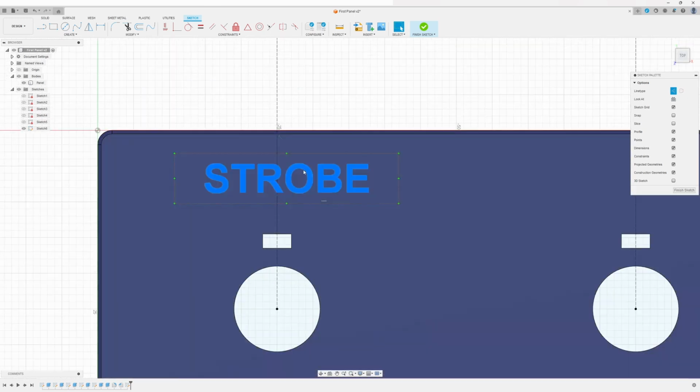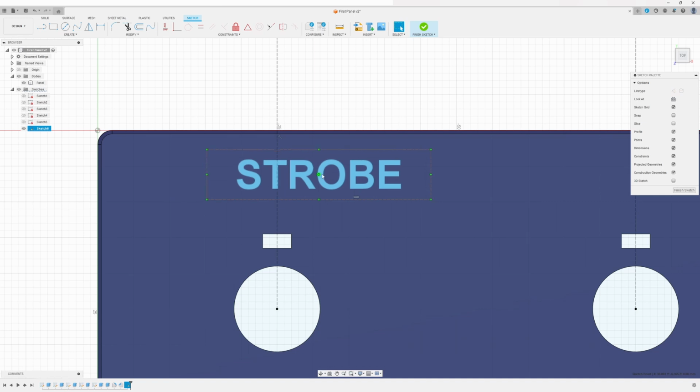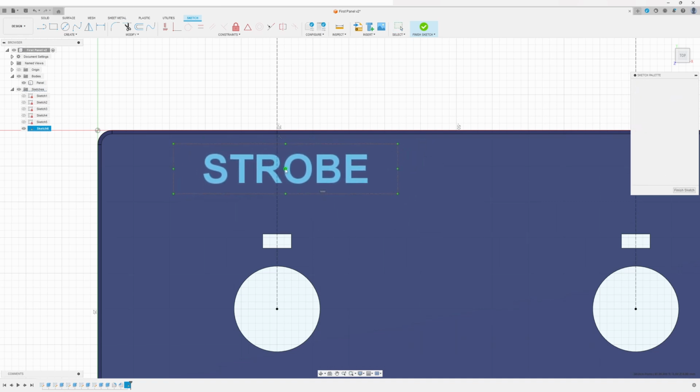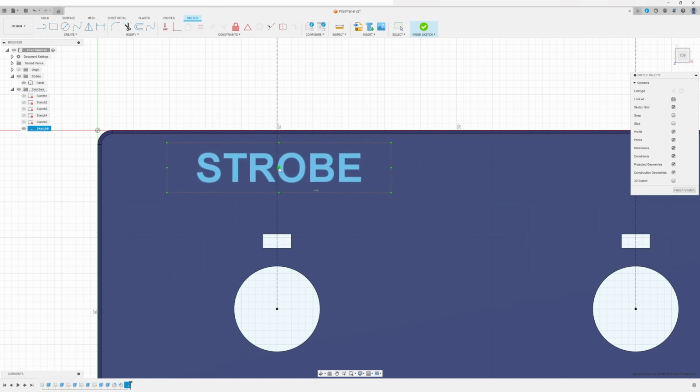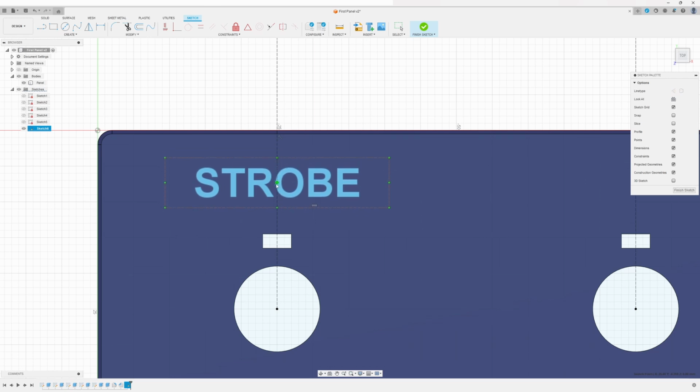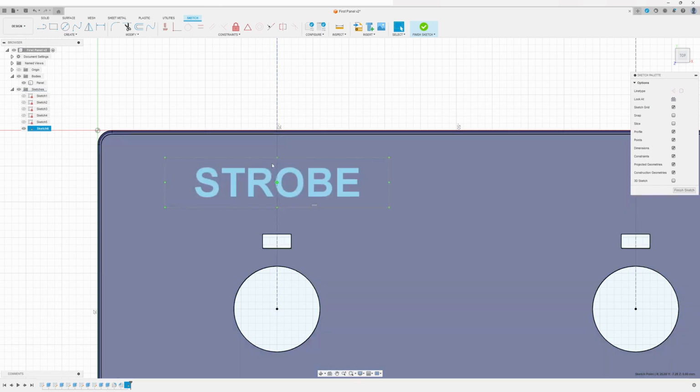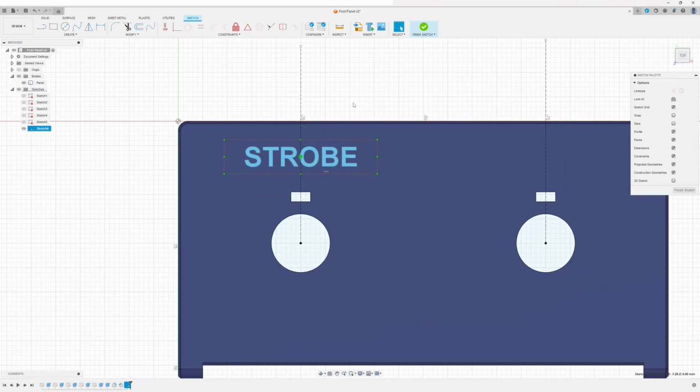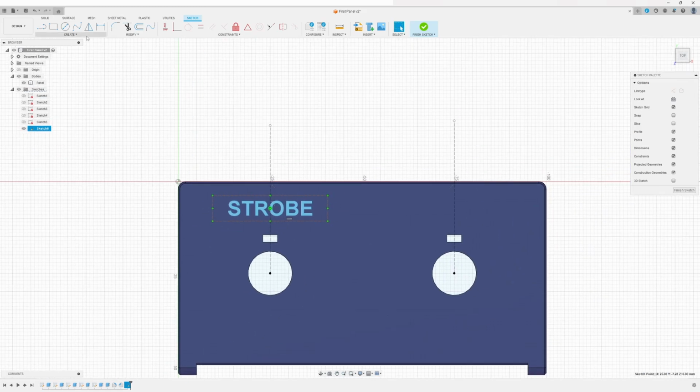So now I just can drag this center point of this label onto this construction line. And now this label is aligned above the circle. So let's go back to the construction lines.